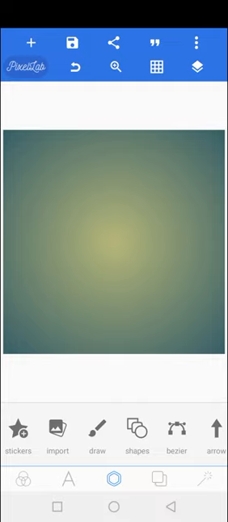Pixellab is a very simple app that we use on our mobile phones, especially if you're using an Android phone. For now, I'm sorry, it's not available on iOS or on Apple devices. So today I want us to make a very simple design but a very outstanding one.